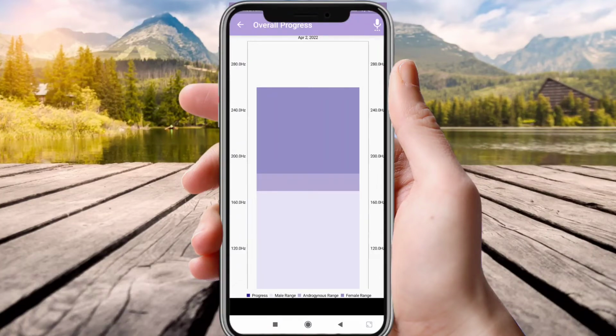So there you have it, and that's the app. Try it out, it's pretty popular, right?